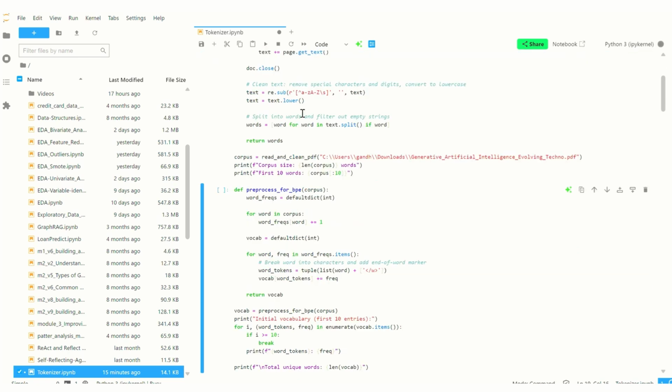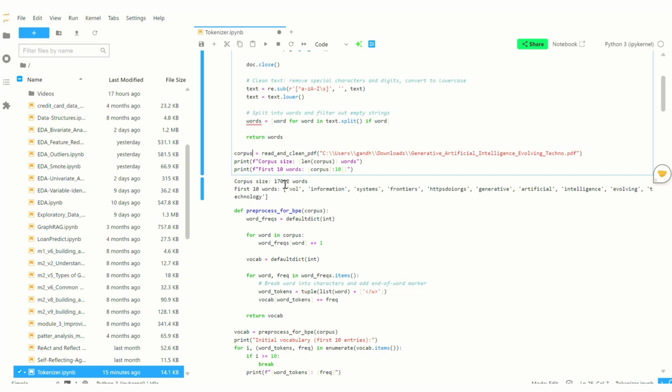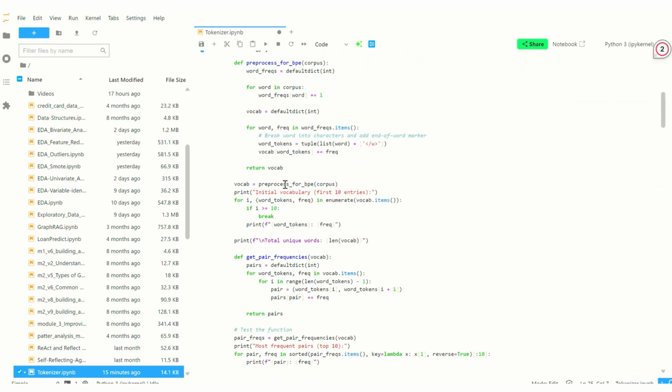When you execute this, you will see the top 10 words. I printed only 10 words from this. It has a lot of words, like 17,012 words, out of which I just printed these 12 words. That means this entire PDF document is now converted into these words, our corpus. Now we have to start the pre-processing part of our corpus. So what do we do in pre-processing?